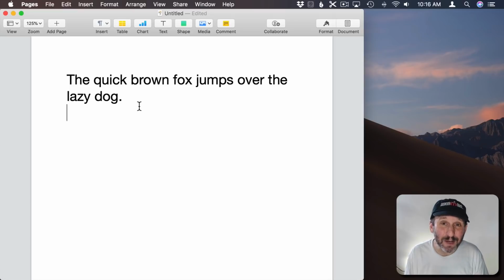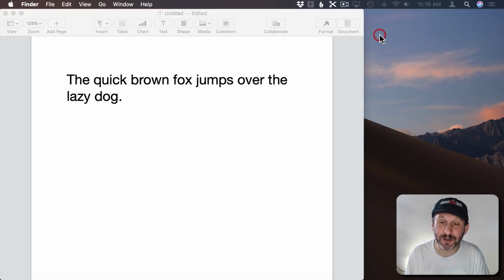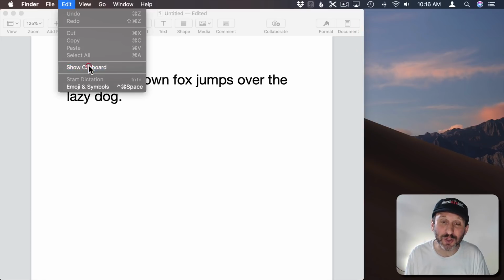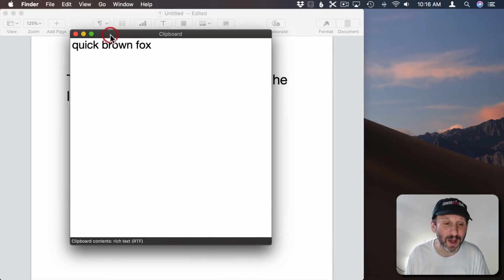Now what if you want to see what's in the clipboard? There is a way. You have to switch to the Finder. So I'm going to click on the desktop here to switch to the Finder. And you go to Edit and there's Show Clipboard. And it brings up a little window that shows you the contents of the clipboard. It'll even tell you what type of object it is. In this case it's rich text.